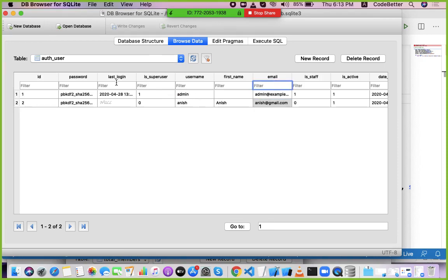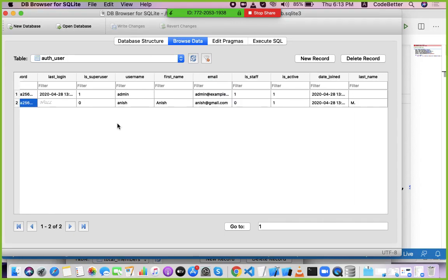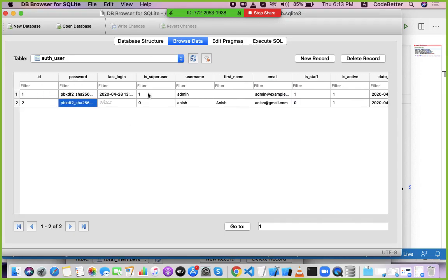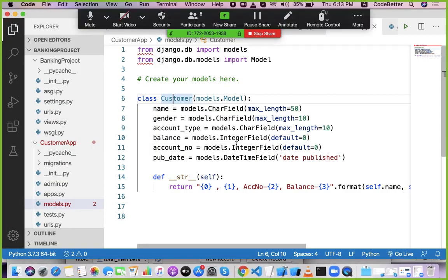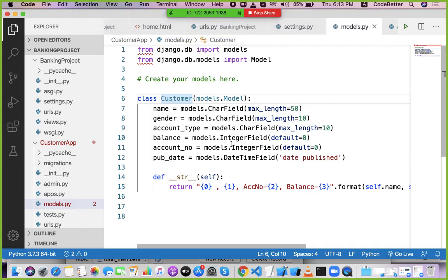Okay, and the password is protected by some security and signing algorithms. So these are the data. This is the database that you actually created using Django. Now let us fetch this data. How can we fetch this data which is stored in the database through our Python code? Let's look at the syntax.